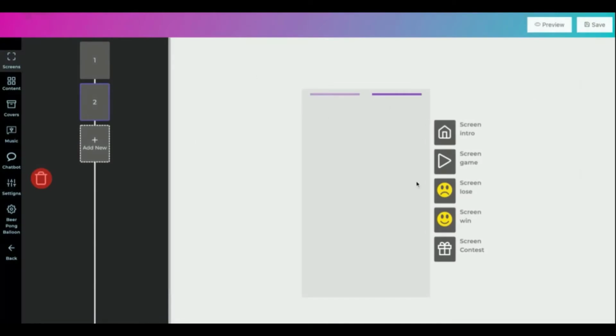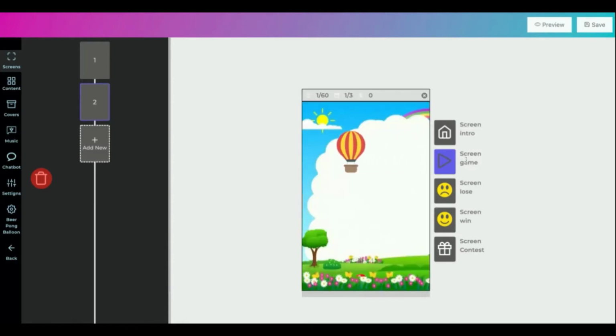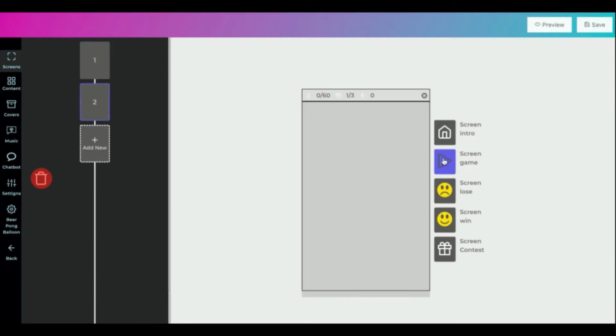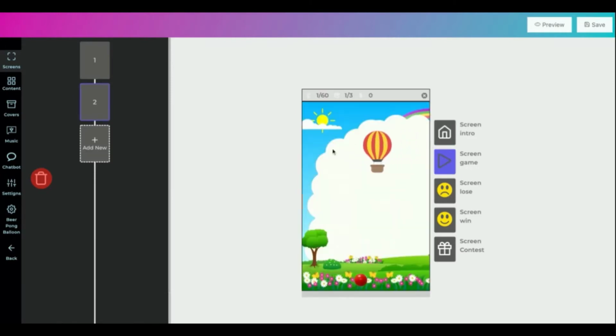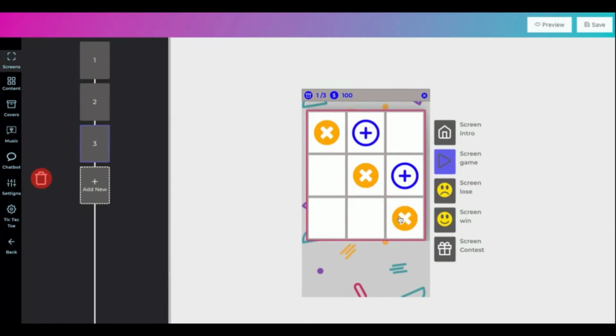As you can see here, each game comes with 5 screens. The intro screen. It's the game's welcome screen, where you can explain the goal of the game and the prizes to win. Next is the game, where users can play. And the game's end screen. Some games have a win and lose screen, where you can thank participants and redirect them to the contest screen.